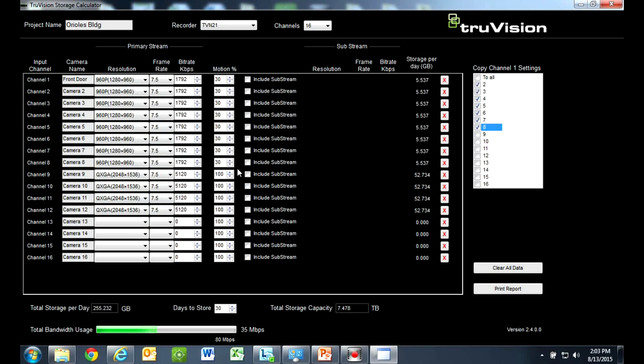So we mentioned earlier that for exterior cameras and motion detection, we only wanted to record those at 50% motion because there's going to be more information going on the screen. So as I change these, if you look down here to the right under storage capacity, it's actually changing the terabyte size that I need for the recorder. So if I change these to 50% motion, to get 30 days worth of storage, I need 4.3 terabytes on my recorder.